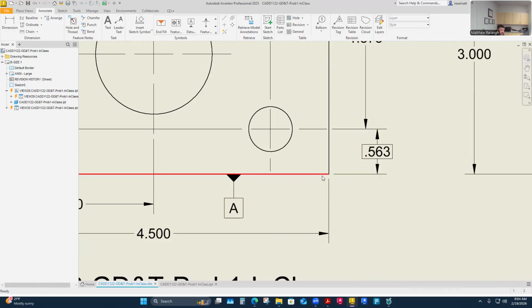But it can hook to an extension line like this, and that implies that it is the surface as well. And there's just a whole bunch more, right? Yeah, I mean, there's even some for when you don't have a view that shows the surface, you can kind of use a dashed leader line instead of an arrow.